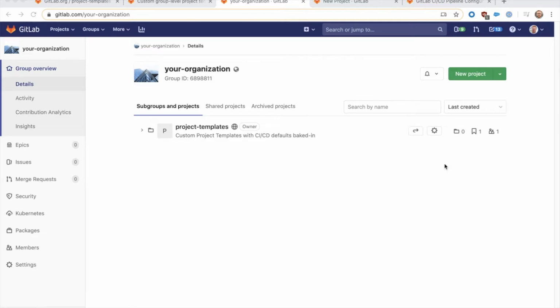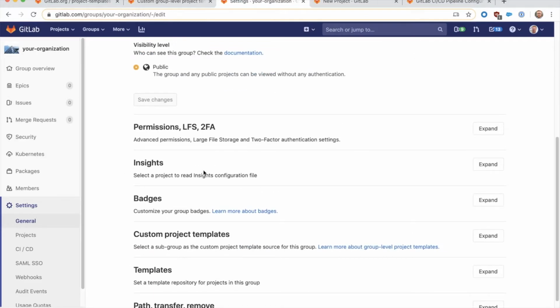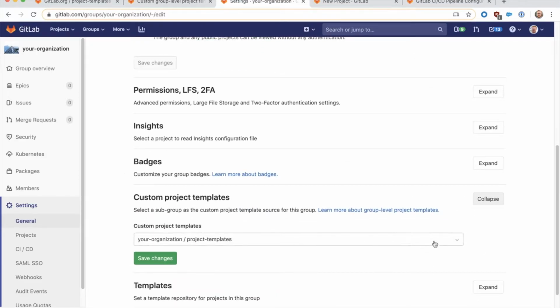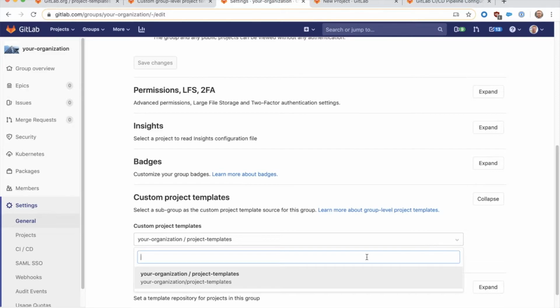To show you what I mean, I've created a demonstration group on GitLab.com with a gold level subscription. Within this organization's group, I've created a subgroup entitled Project Templates. Here, within the settings for the group, I can choose General, and then select Custom Project Templates, which gives me the option to select subgroups of this parent-level group, wherein each individual project belonging to that subgroup is accessible as a custom group-level template upon creation of projects.